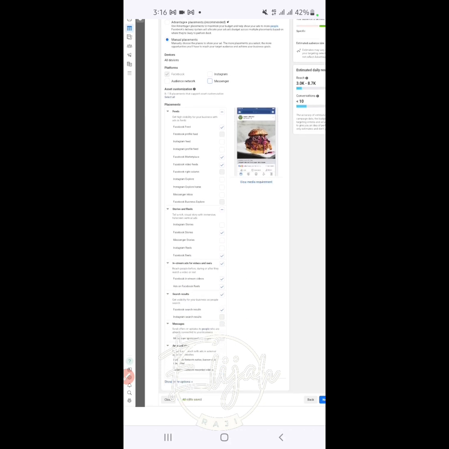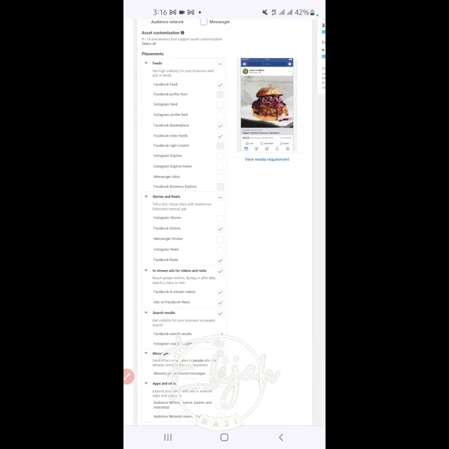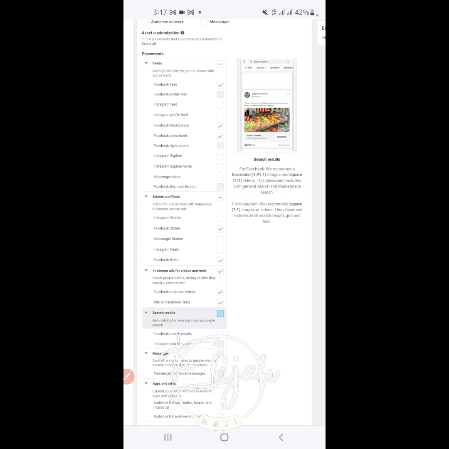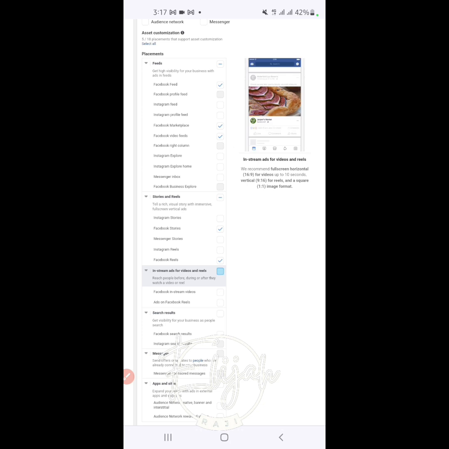Even now that you have this, you have to select, like for here, let me bring it closer. For this Facebook search, when people are searching for something related to your product, and you want your product to show, and you want them to see your product through that process, you can click on this search result, which I don't use most of the time. Then this in-stream ad for videos, most of the time I don't use it as well. You can check what works best for you as well.